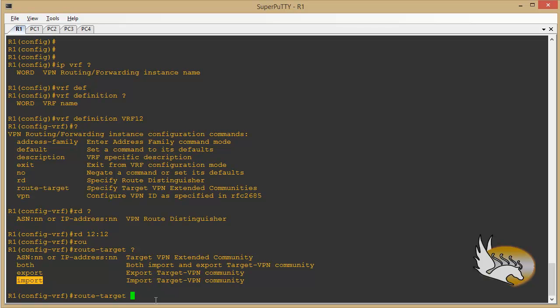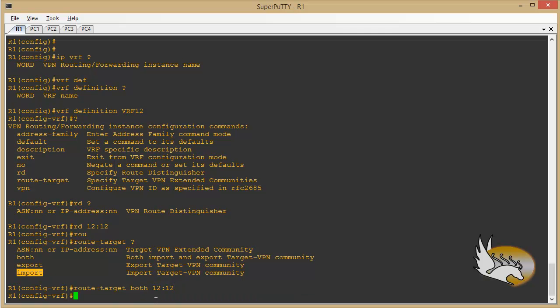for you. So I just type both, and this number, again, as I told you, can be the same as route distinguisher, or can be different. I just type 1212 to be easy to understand. That's it.